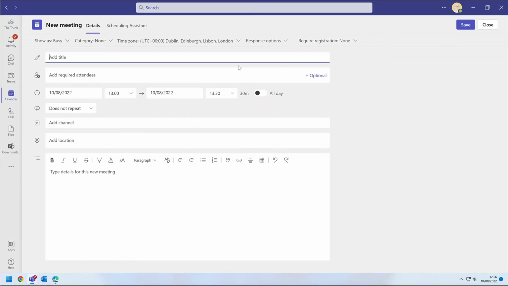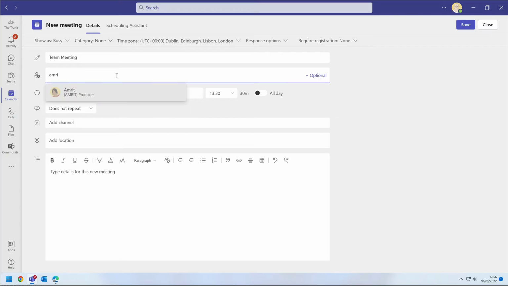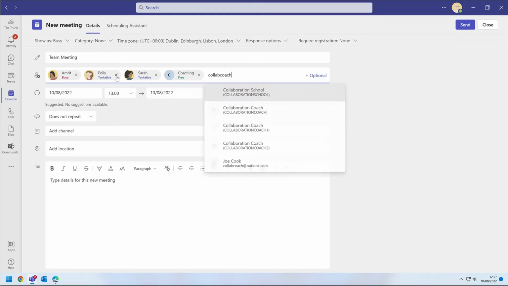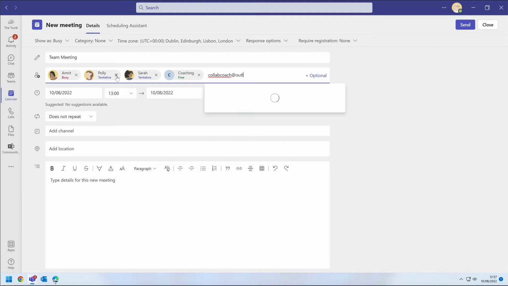In the new meeting window, I give it a title, and this is going to be my team meeting. Now I add the attendees. And these can be people or groups in my organization. So I start typing the names I want to add, and Teams will make suggestions. I'm going to add Amrit, Polly, and Sarah, and the coaching team. If I want to invite people from outside of my organization, I have to type their full email address.